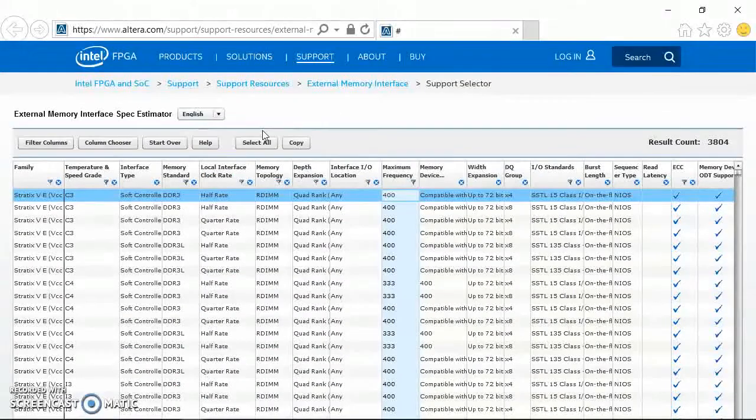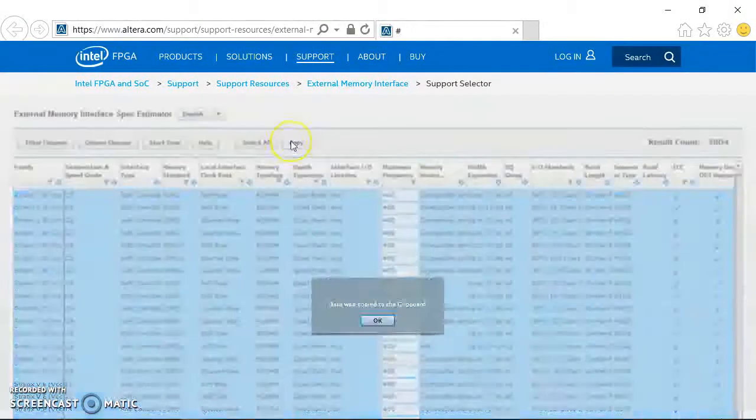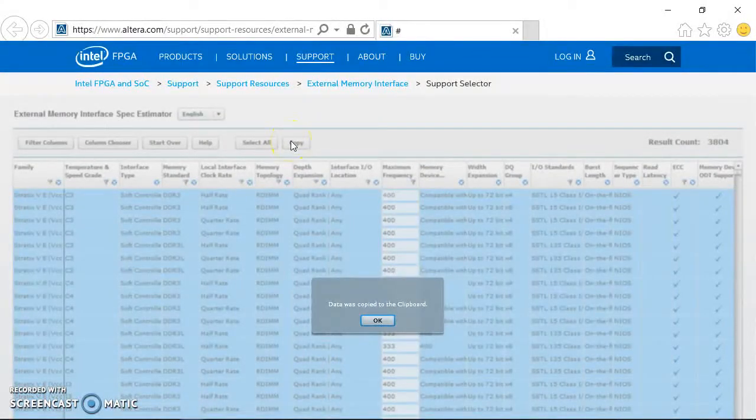To download the specification data, you have to click on the select all and copy button. Then, paste it into an Excel sheet and save it to a local drive.